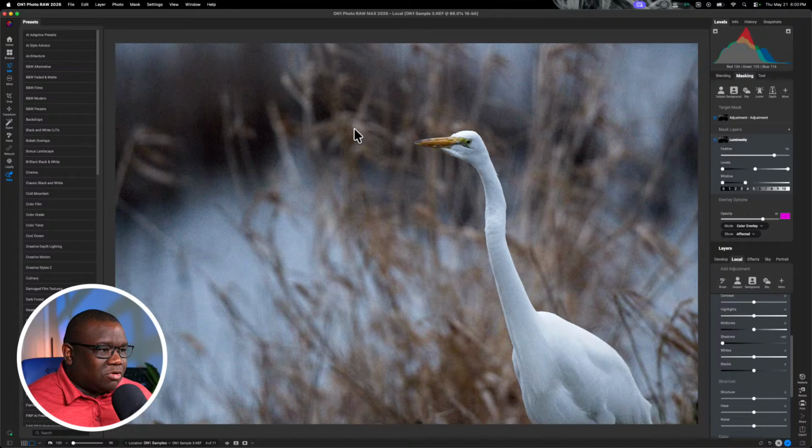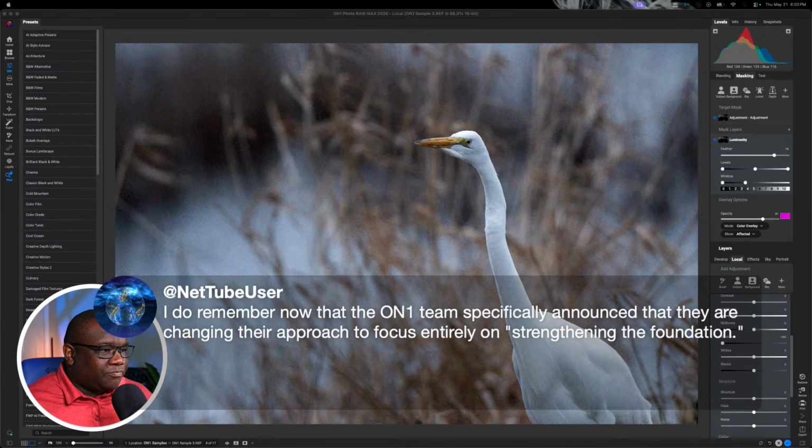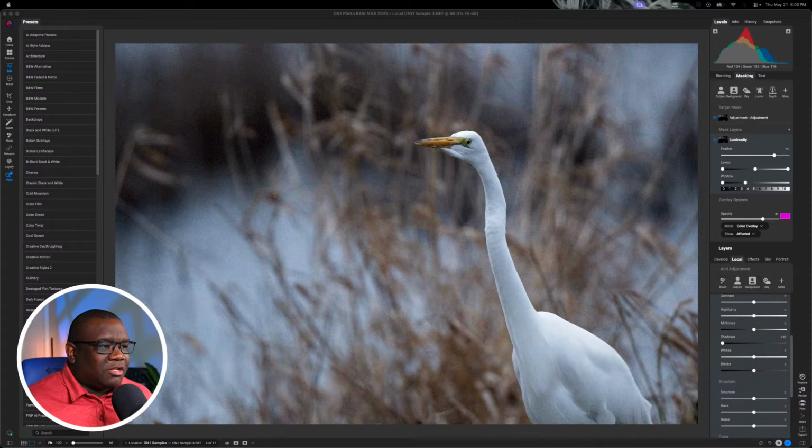Let's see. NetTuber says, I do remember now that the ON1 team specifically announced that they are changing their approach to focus entirely on strengthening the foundation. So yes, that is very true. They are definitely strengthening the foundation, and I am here for that. I welcome it. I want them to continue to do that.